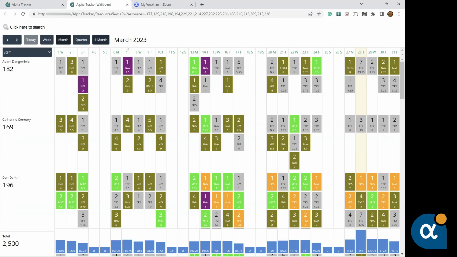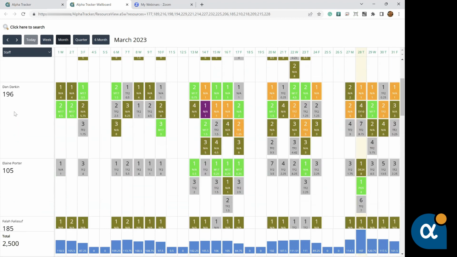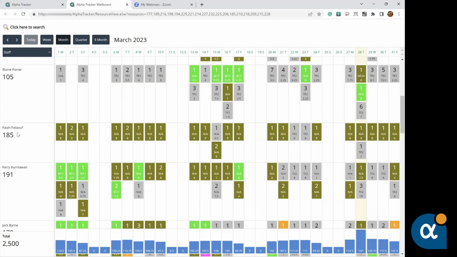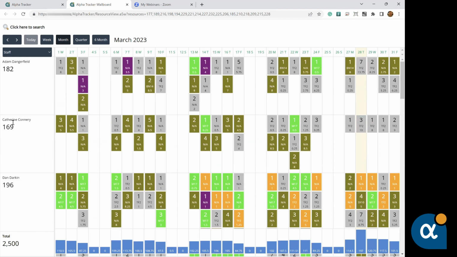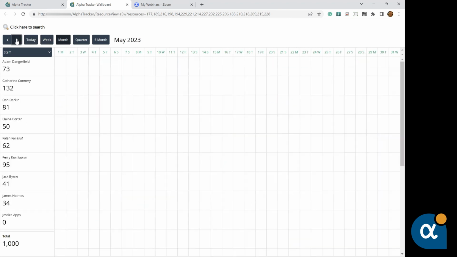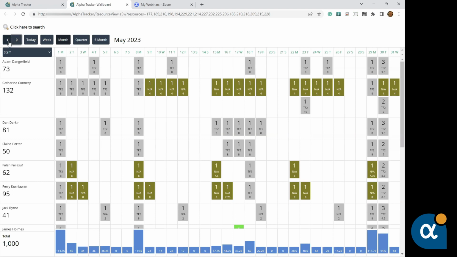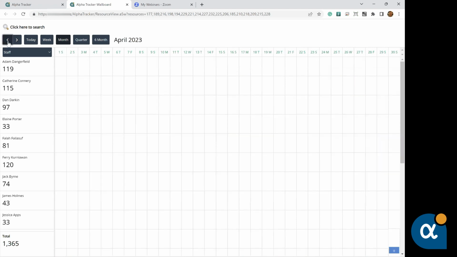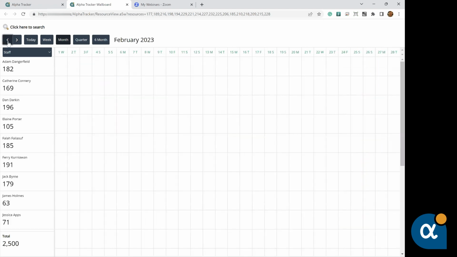Well, we're looking at the month that we're in, which is March 2023. I'm looking at the staff down the left-hand side, and these numbers show me the number of hours that are planned in for each member of staff in the month of March. Now, I don't have to look at March. I can look at April, or May, or go as far ahead as I want to. I can even go backwards, by the way. So I could go back to February if I wanted to and look at last month, or indeed the month before.